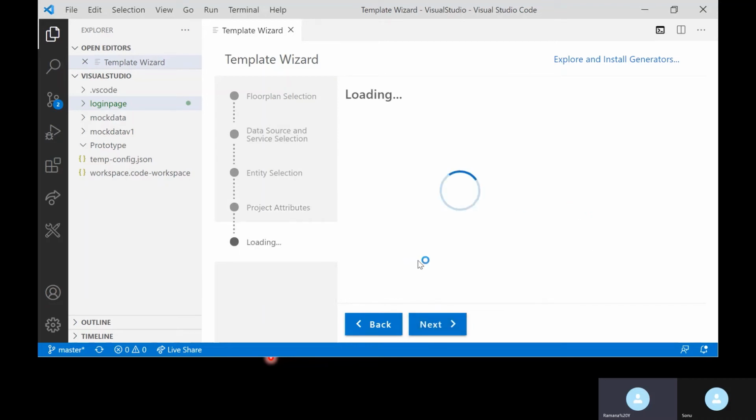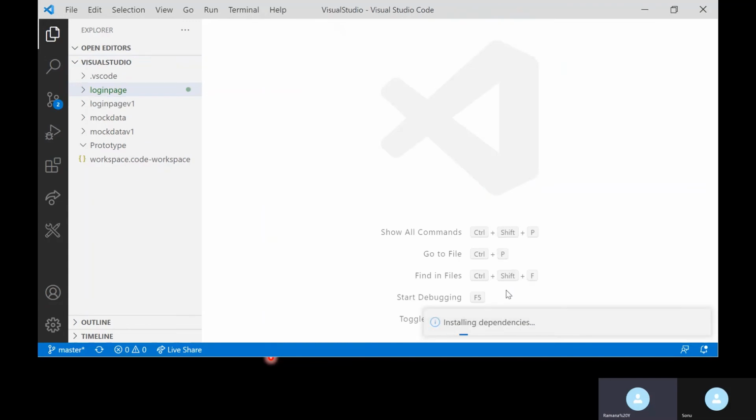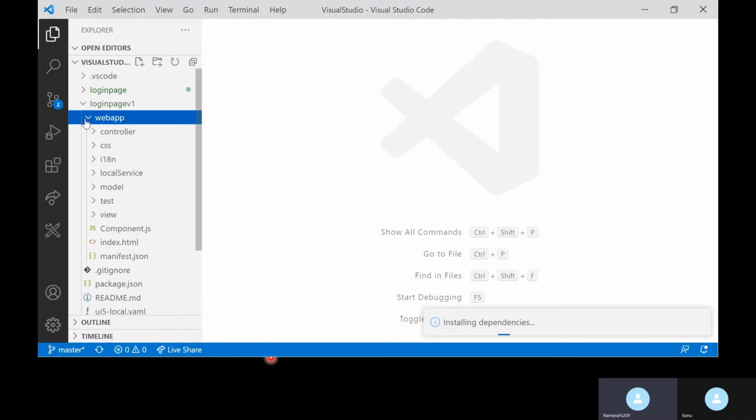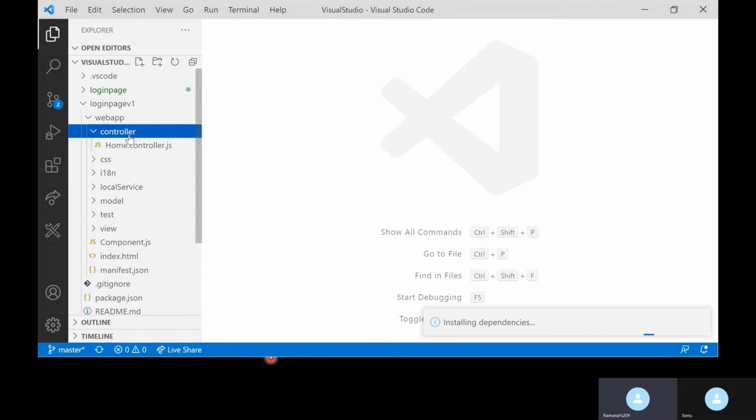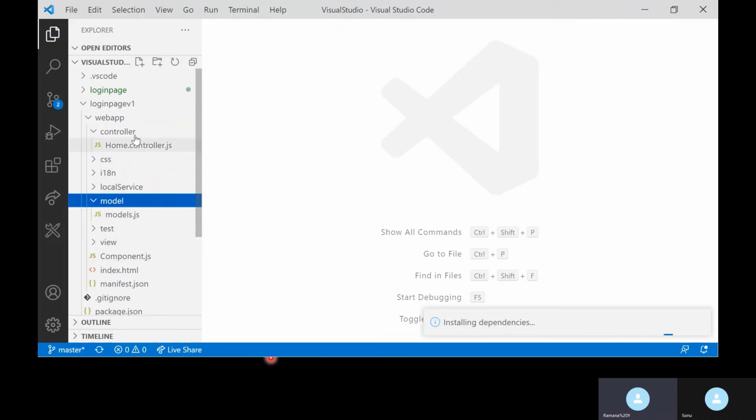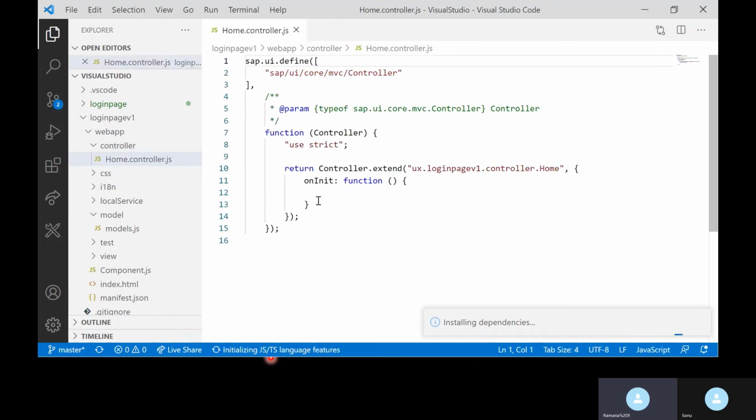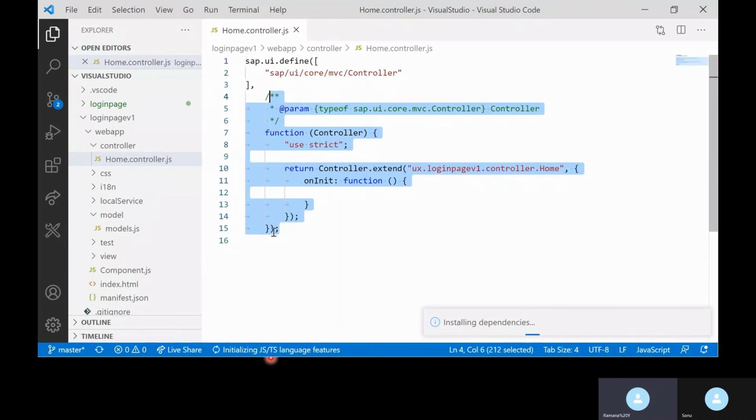So this template automatically builds the MVC folder structure for us. It organizes all the project files. Previously we used Notepad to do all this manual activity. Now it is automatically creating this nice folder structure. Now we created a home view. This is the view folder, this is the model folder, and this is the controller folder. The controller folder has our JavaScript files, so here we can write all our JavaScript logic, right?